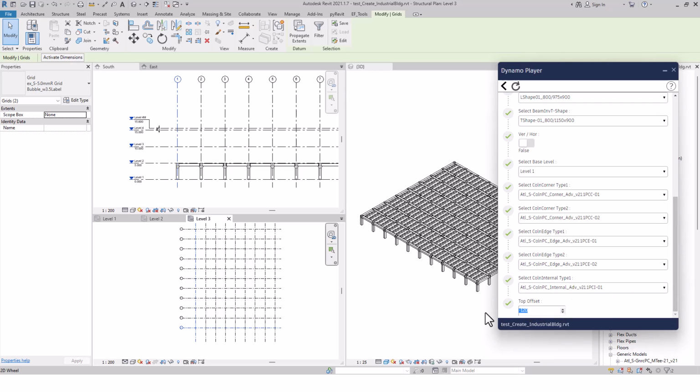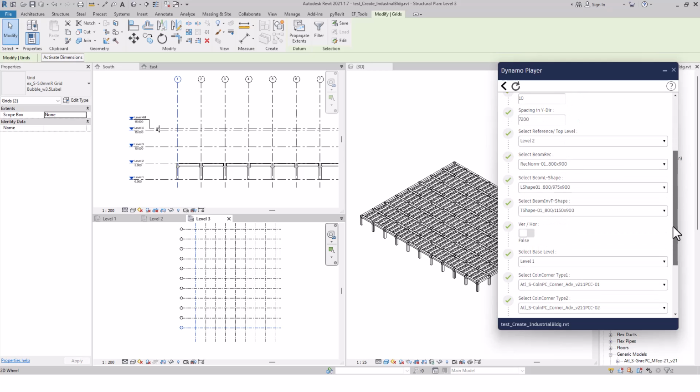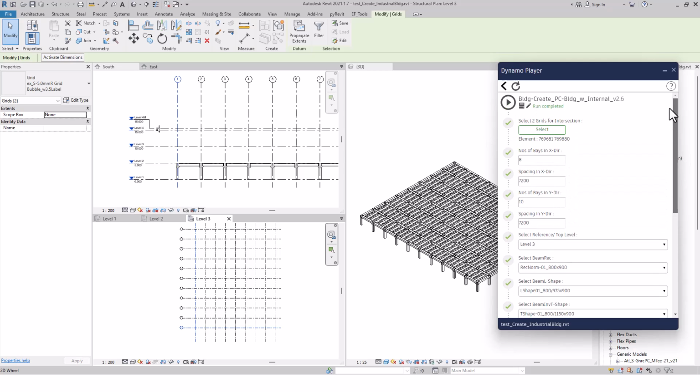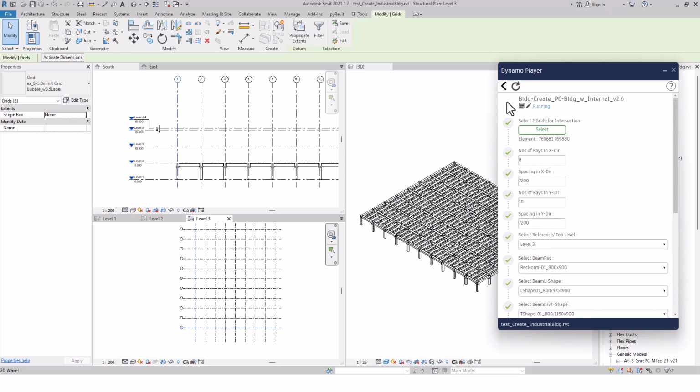Then offset is going to be 0. There is no offset because in level 3 there is no topping concrete slab, right? After settling it, we are going to okay. The base level is 2, correct, and top level is not 2, it's going to be 3, because all horizontal structure will be placed at level 3. So everything is settled. Then we are going to run that script.